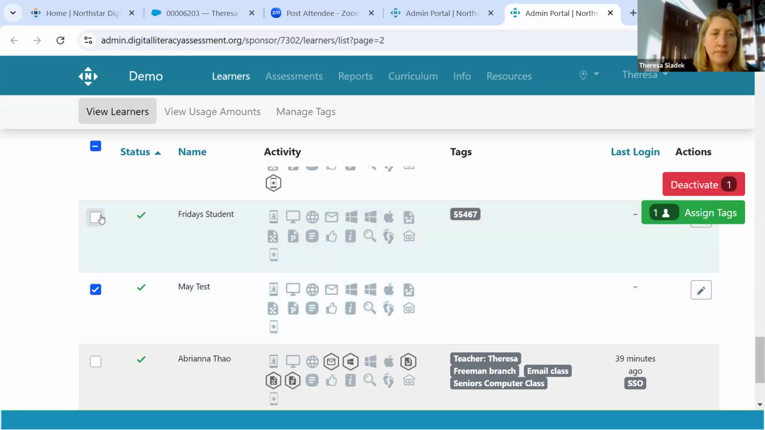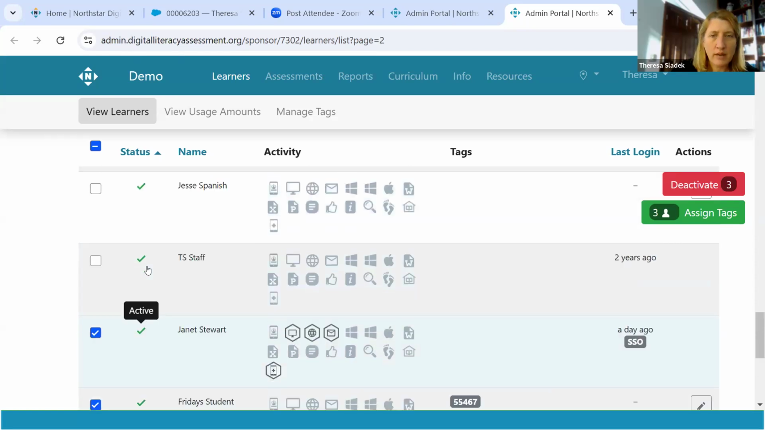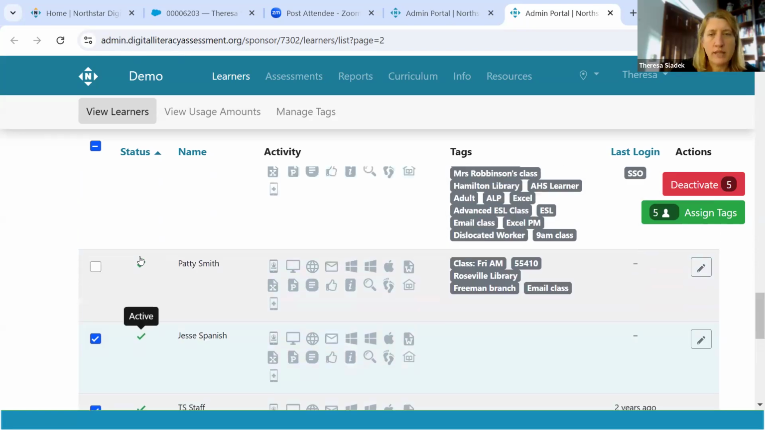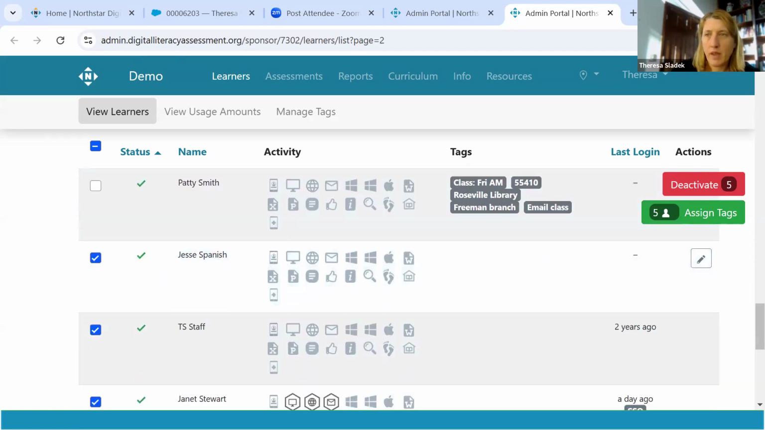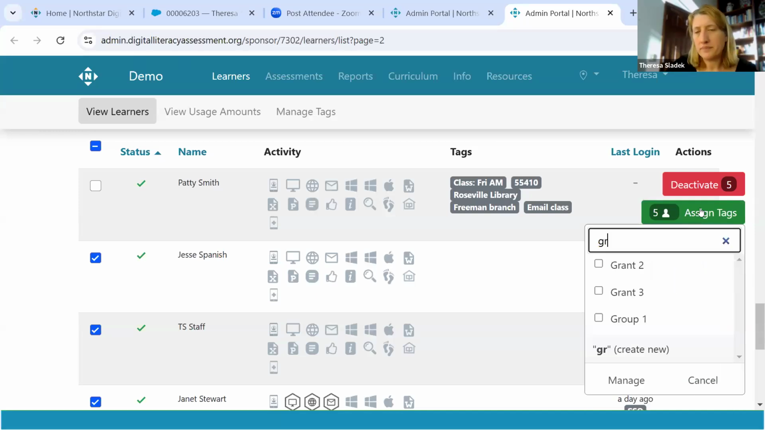And if you click in it, you'll see that on the right, it tells me how many people I've added. So I know that I have 5 people that I wanted to add this new tag to. You'll see over on the right, I could just deactivate these. So if I have people that I want to deactivate all at once, I can. But if I want to add this tag, I'm going to go to the green assign tags. It has my 5 people. I'm going to click on it, and then I'm going to tag them again with whatever tags I want.